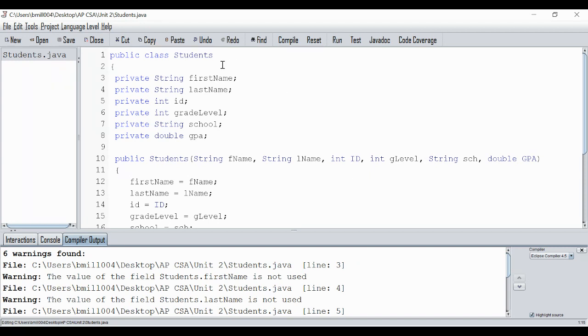I've created a class called Students, and the student is going to have the following characteristics, attributes, or variables: the first name, last name, their ID number, what grade level they're in, 9th, 10th, 11th, or 12th, what school they attend, and their GPA. You'll notice that I put the appropriate variable type in front of the variable name. We'll get into the structure of how to build a class when we get to Unit 5.